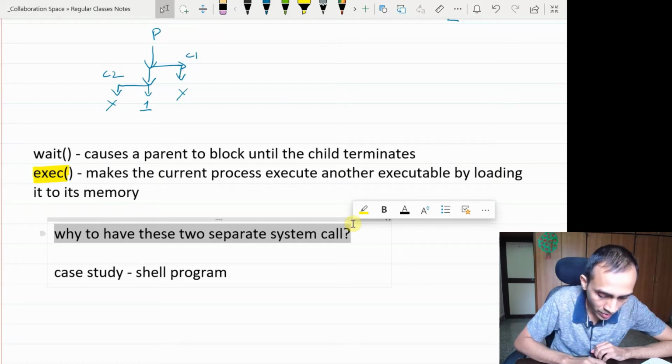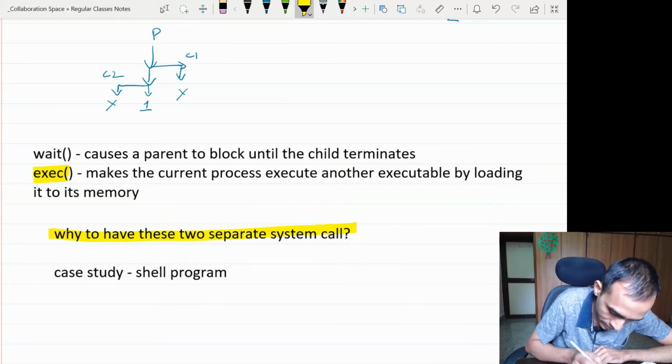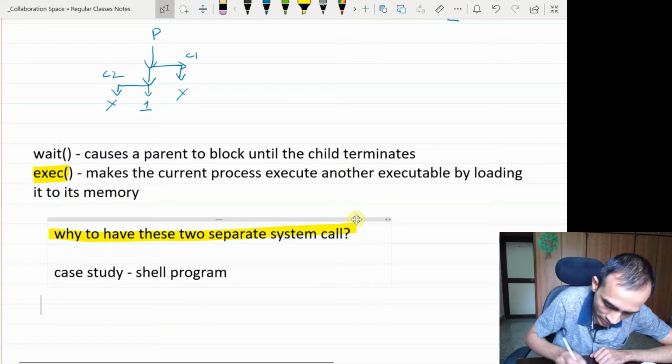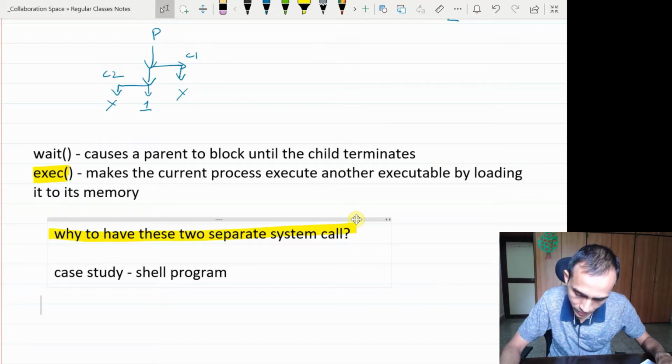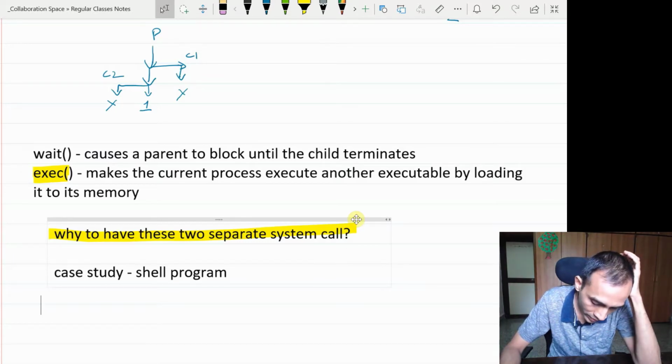Before this, my question to you is, why have these two separate calls? Why not have it in a single system call? Does anybody have any idea?